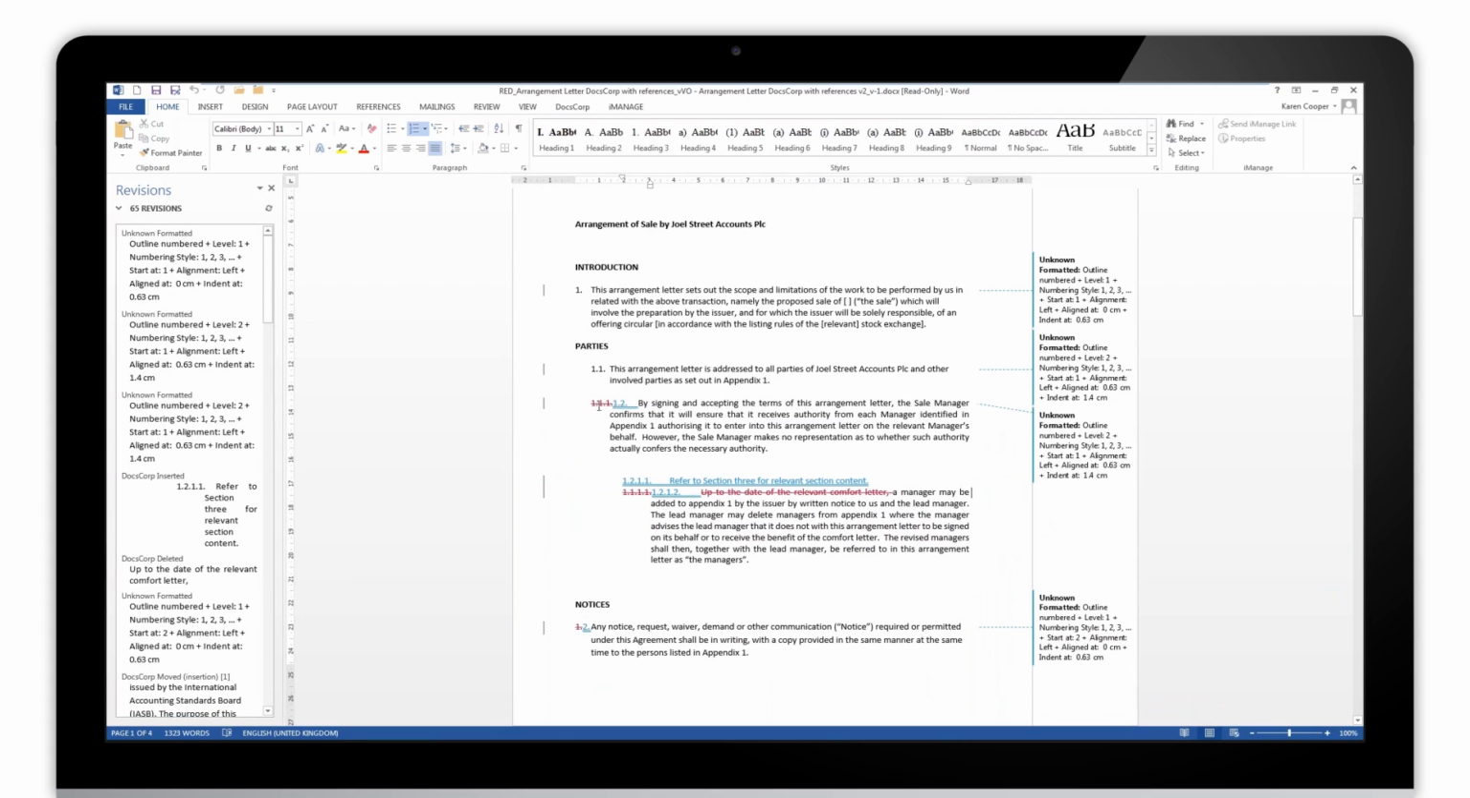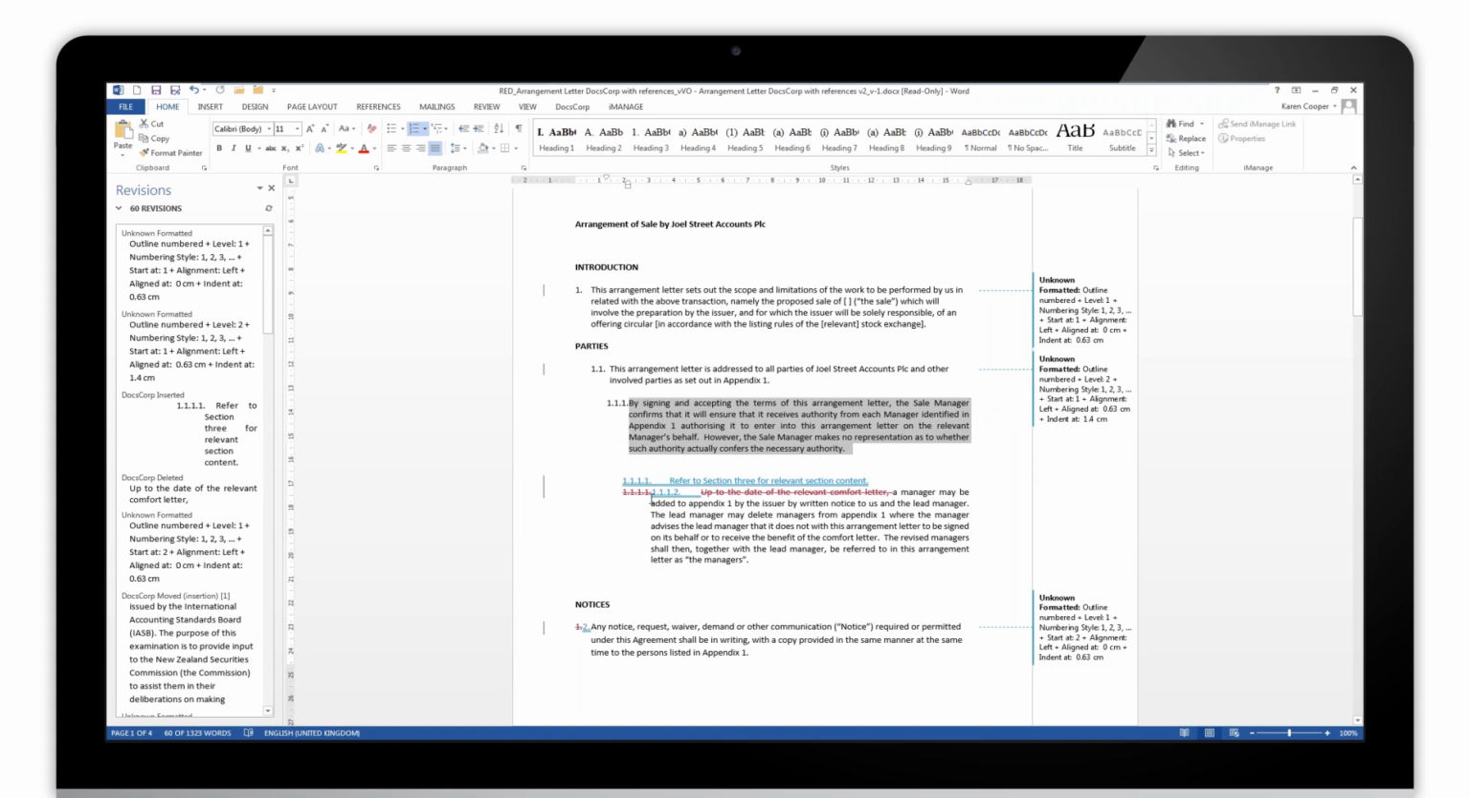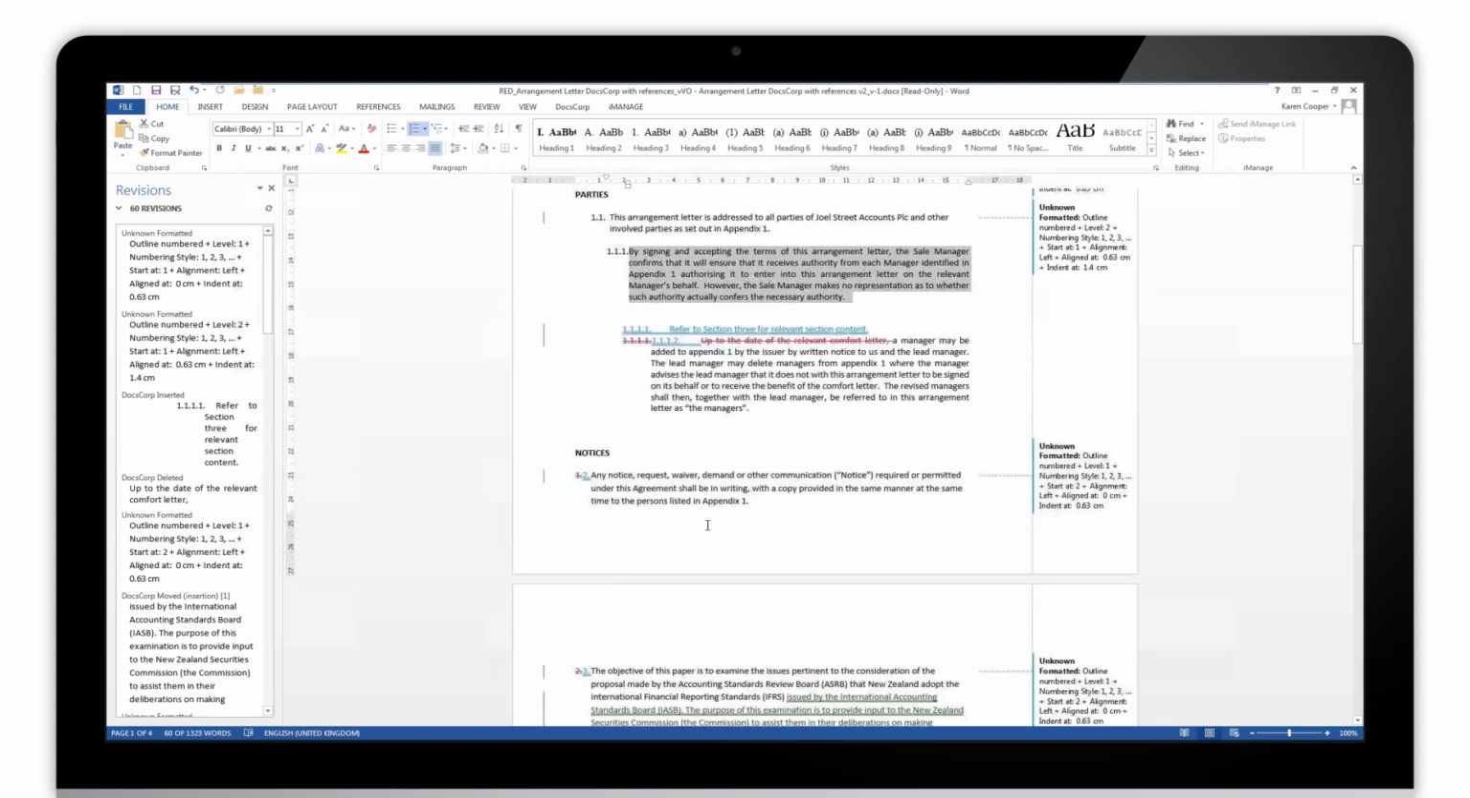For example, we see here this numbering has been changed and the knock-on effect it's had in the subparagraphs. If I right click on here and then click reject this, we can see that the numbering then reverts back and it reflects that change further down as well.